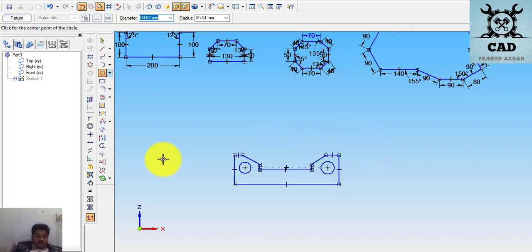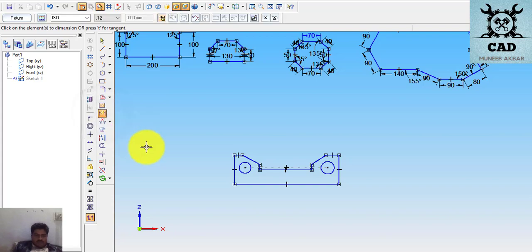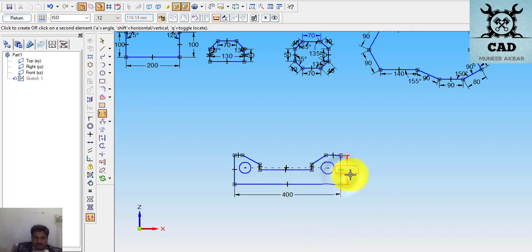Okay, now we'll use the smart dimension command for the dimensioning. So let's start dimension. This is 400 and this is 110.